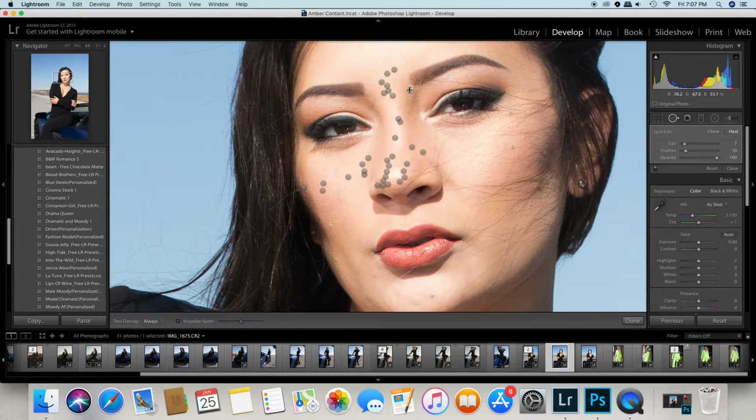Let me see if that. Let me bring it a little bit closer just to see if we can get it to blend in a little bit better. So you can see right here that we're making a lot of progress. We're making a huge difference in all these little hairs.